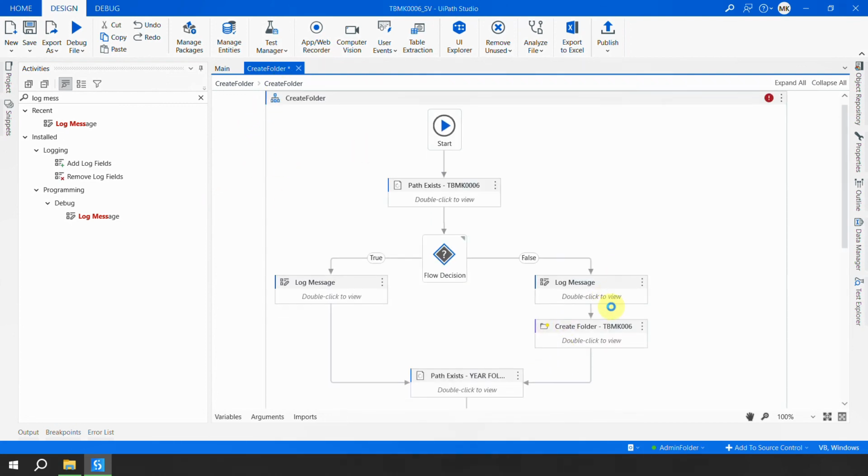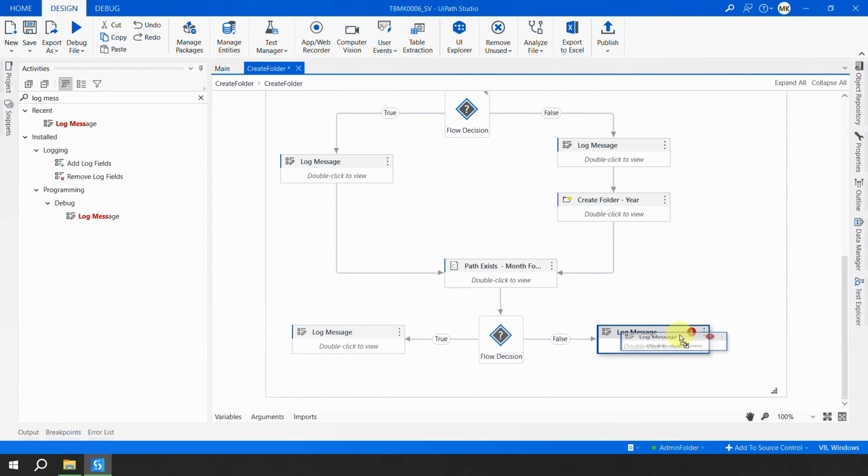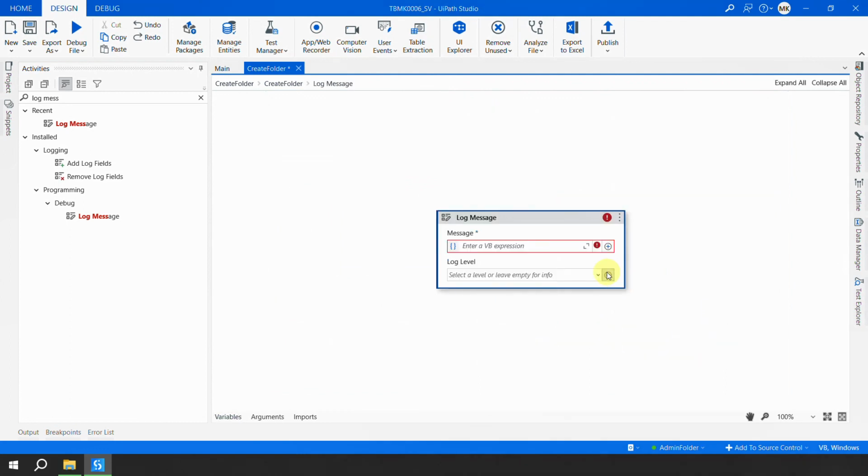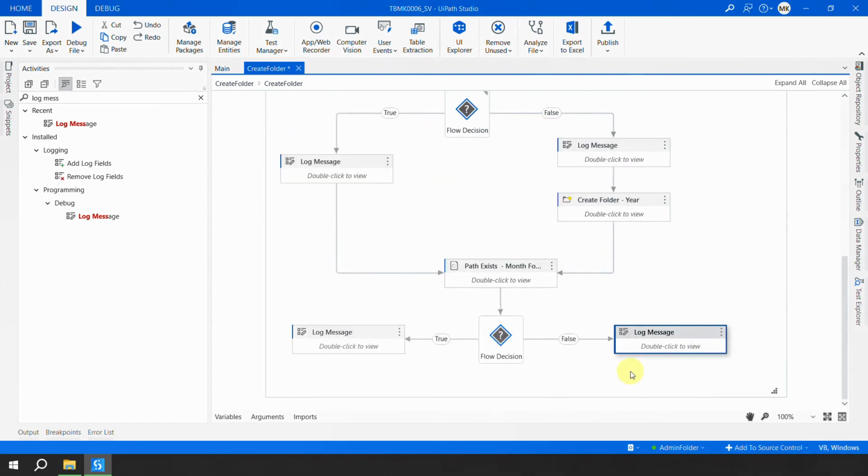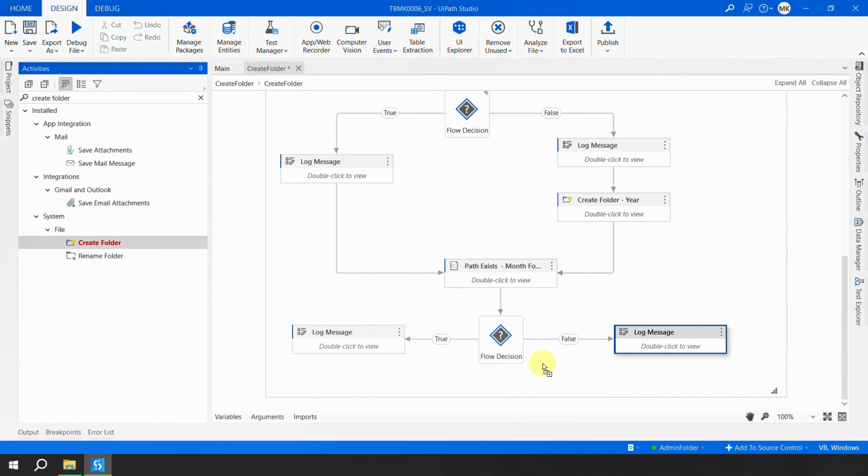Okay, and if it is not available in this log message activity, in the false, I'll just say that month folder is not available, and I would just mention that I am going here and creating the folder. So now to create the folder, I'll again use an activity called create folder, drag and drop it here in the false part.